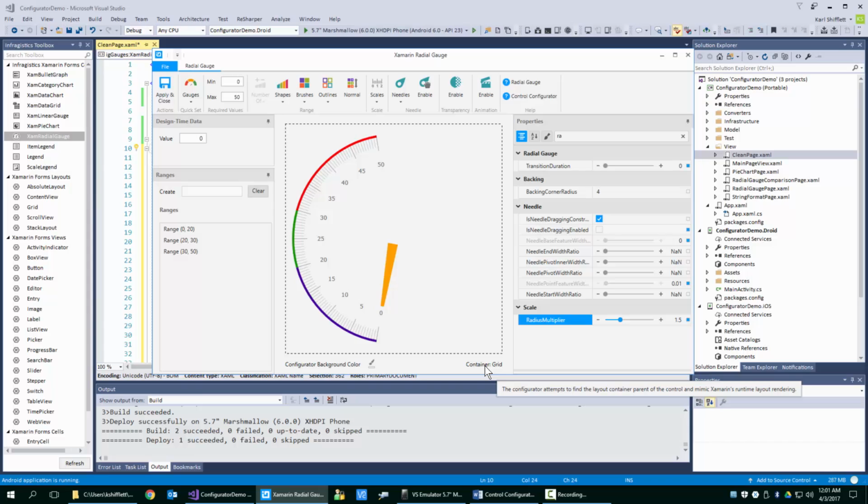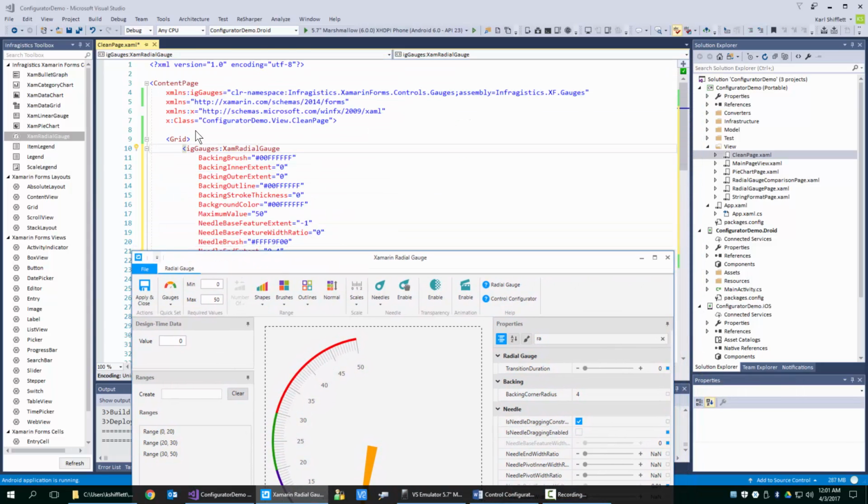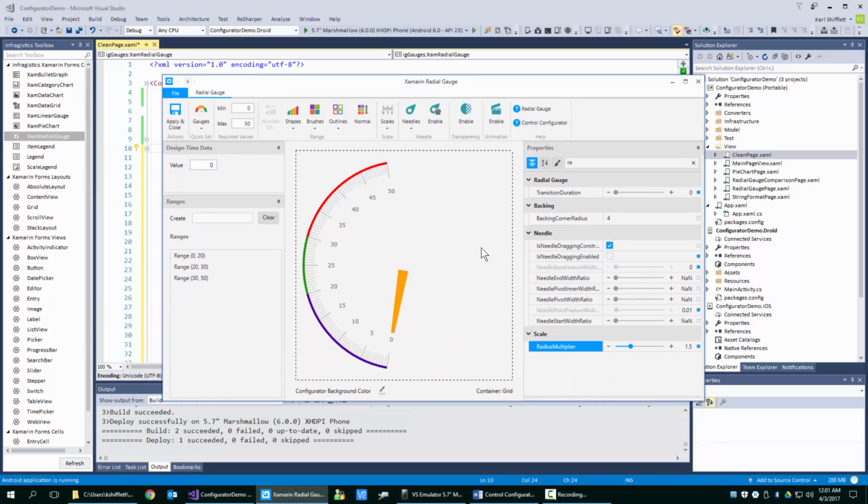So this container is grid right now. And you can see that our container is a grid. Well, sometimes they're a stack panel, and stack panels and grids have different initial layout. And so we'll have a whole class teaching on that.